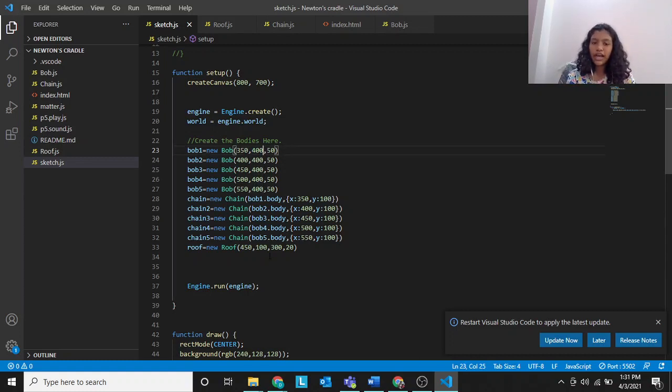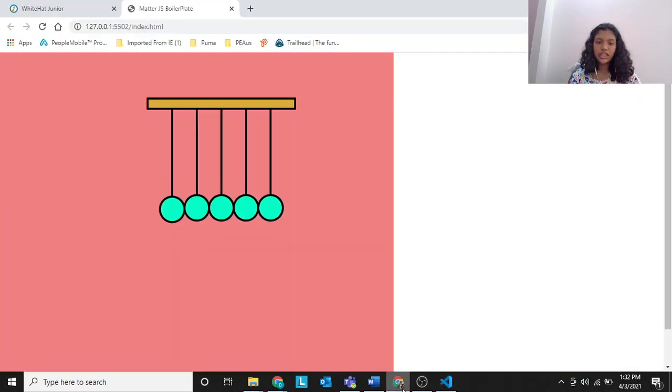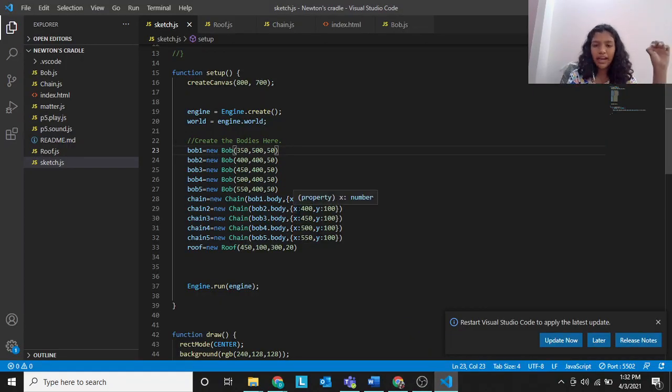So 400, why I have chosen 400 is because the x position should be 400. So this is the y position, right? So this should be 400. I've chosen that, even if you keep this 500, it won't change anything. Why? Because the only thing that matters is this thing. I'll explain it to you later in this video after explaining the chain class.